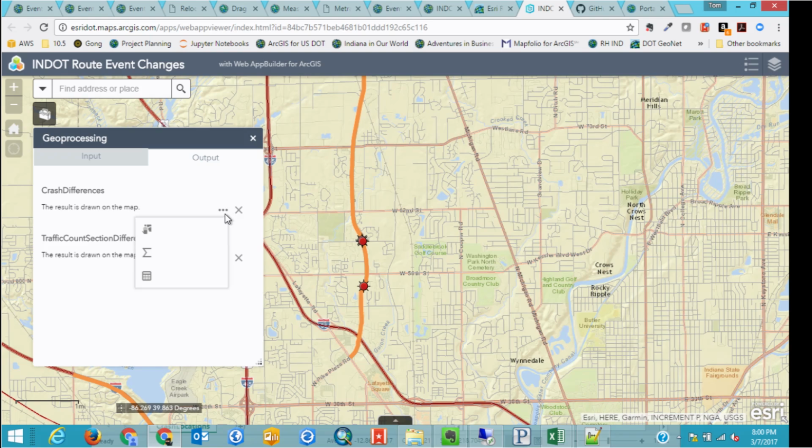And it can do fun things like download and view attribute table and all that stuff. That's just built into Web AppBuilder.